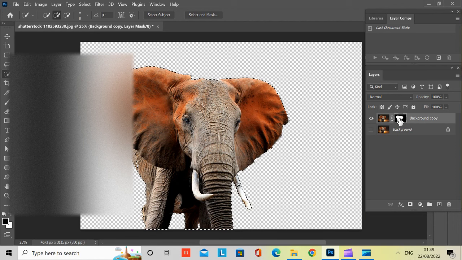Then what you want to do is copy across the tusks. So unselect what has been selected, and click on the plus sign. To copy across the tusks, you want to go to the Quick Selection tool and select the tusks. You can always go to Edit and Undo Quick Selection. Then I'll select the other tusk.